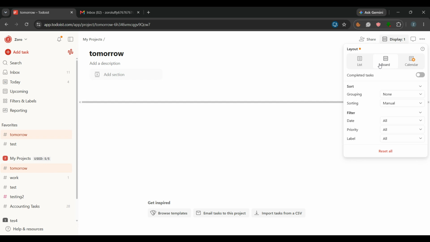As your project grows, it can start to feel cluttered if everything is sitting in one long list. That's where sections come in. To keep large projects from becoming overwhelming, you can break them down into smaller components. To do that, hover at the bottom of your task list and click Add Section.